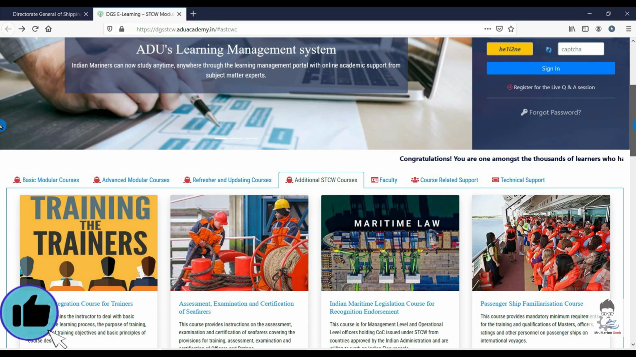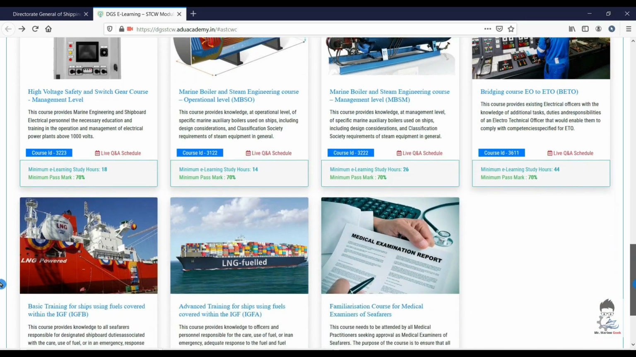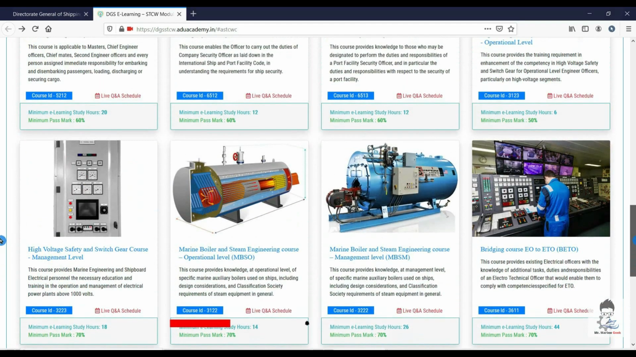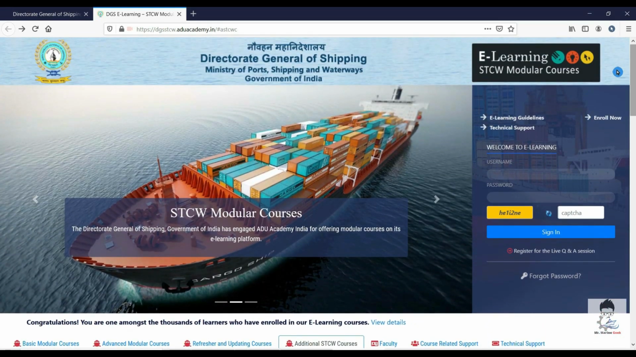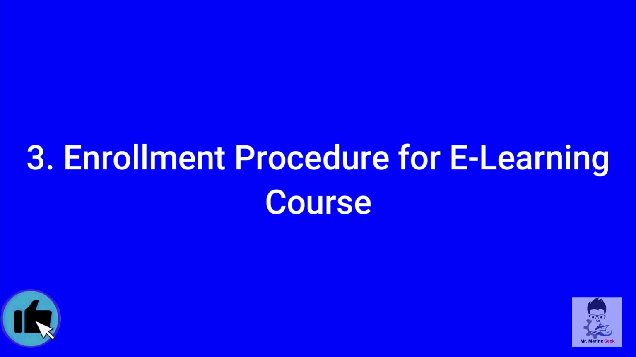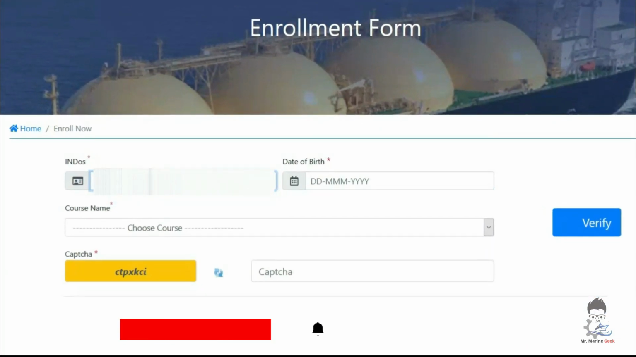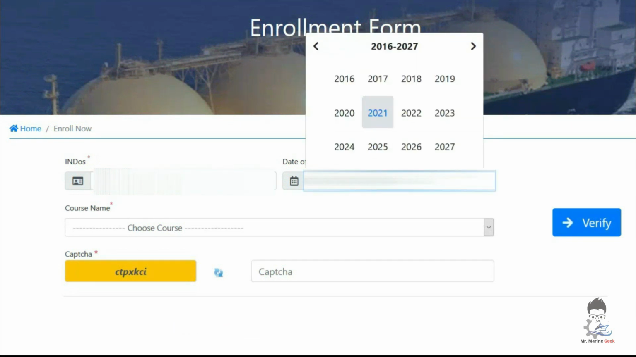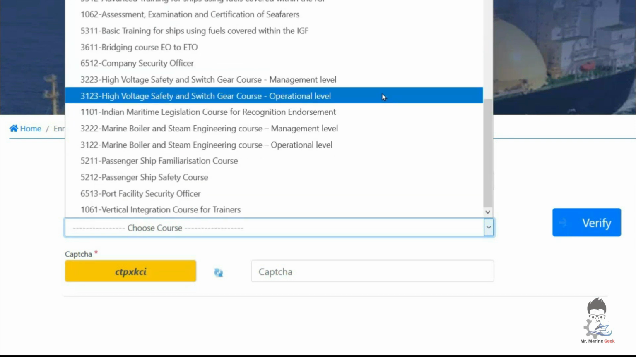And the additional STCW courses which are being offered in this e-learning. So here on the third page, enrollment procedure, you just click on the enroll now button and you will be able to see the endorse number. Just put in your endorse number, your date of birth, and then you go down and check for which course you are going to do this e-learning.